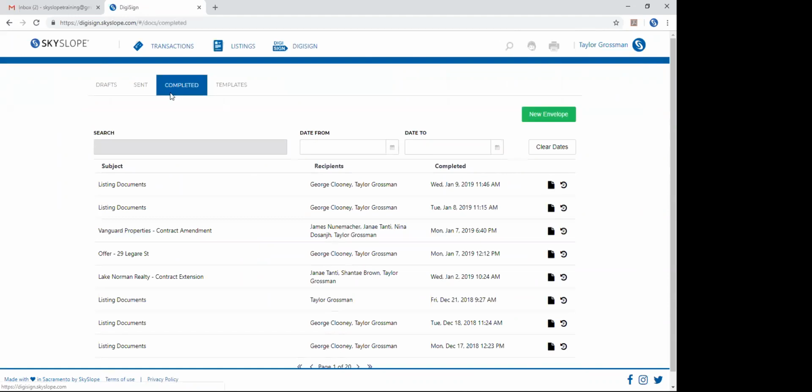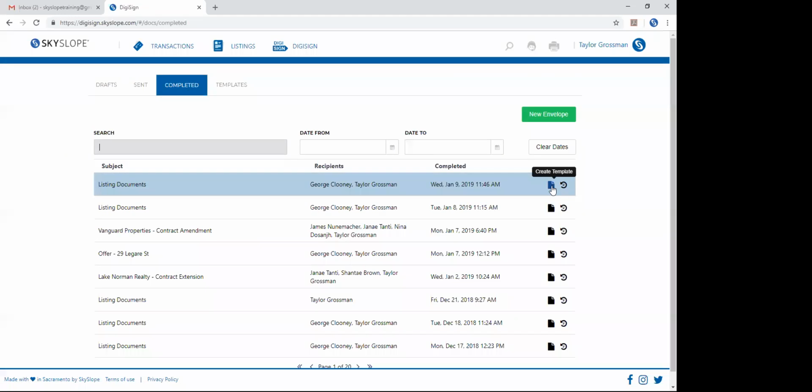So once we're inside of DigiSign, we have a few different options. Right here, we're first taken to the Completed tab. At the top is the listing documents I just sent out to George, and we both have signed. If I come back later on and realize that I haven't created a template of this document, I can select to create a template here that uses all of the signatures and initials I pre-placed on this document and puts them into their own separate template for me to use in future scenarios.